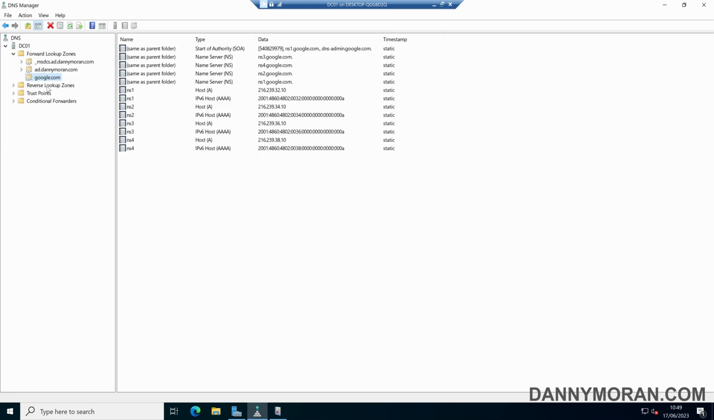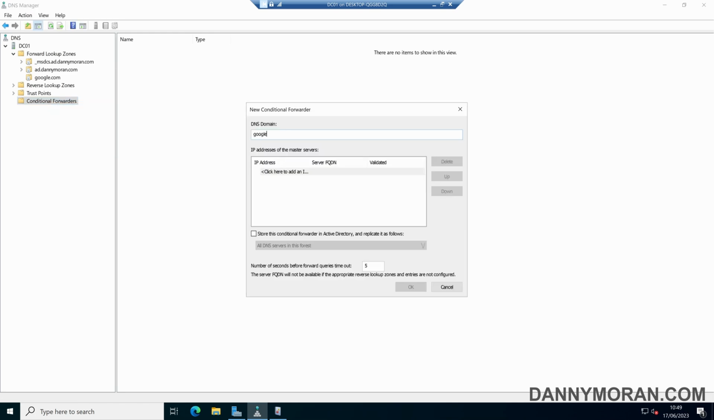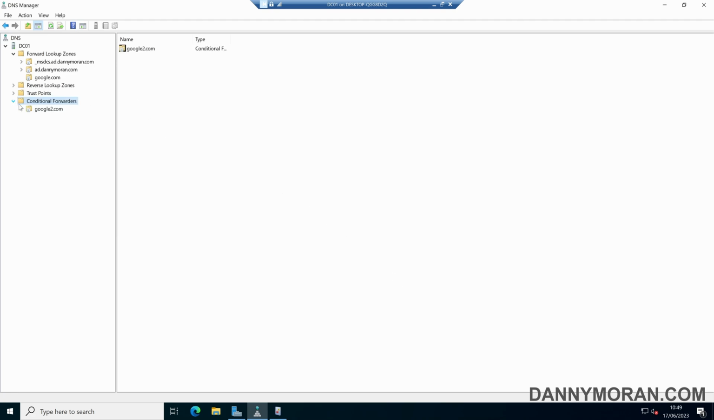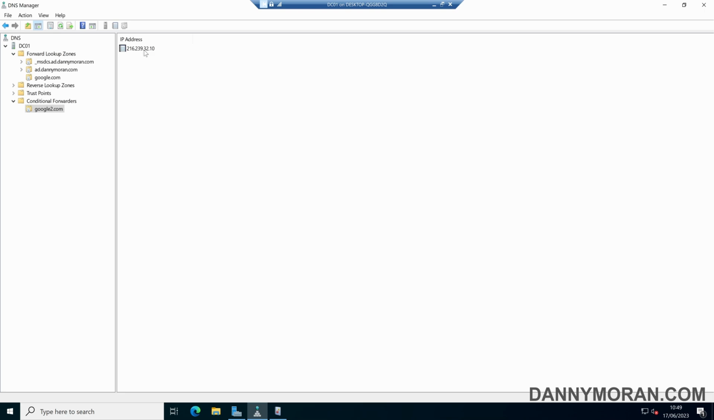Now the reason you would use a stub zone over a conditional forwarder, for example, if I just create a new forwarder here for say google2.com, and then we'll send it to ns1.google.com, and then we'll remove the IPv6 and then press OK. So even though this is now looking at 216.239.32.10, which is the same record that is in our forward lookup zone, if, for instance, Google change this IP address for this NS1A record, this forwarder won't update. This will get stuck on this IP address, and then we'll have to come in and manually update it.